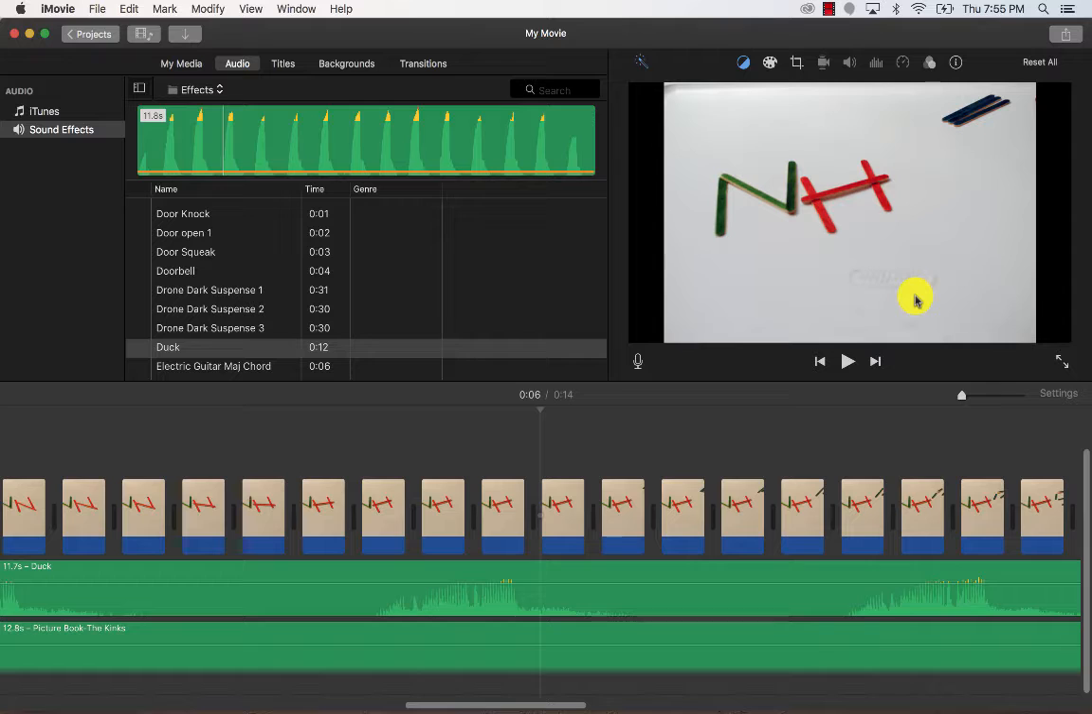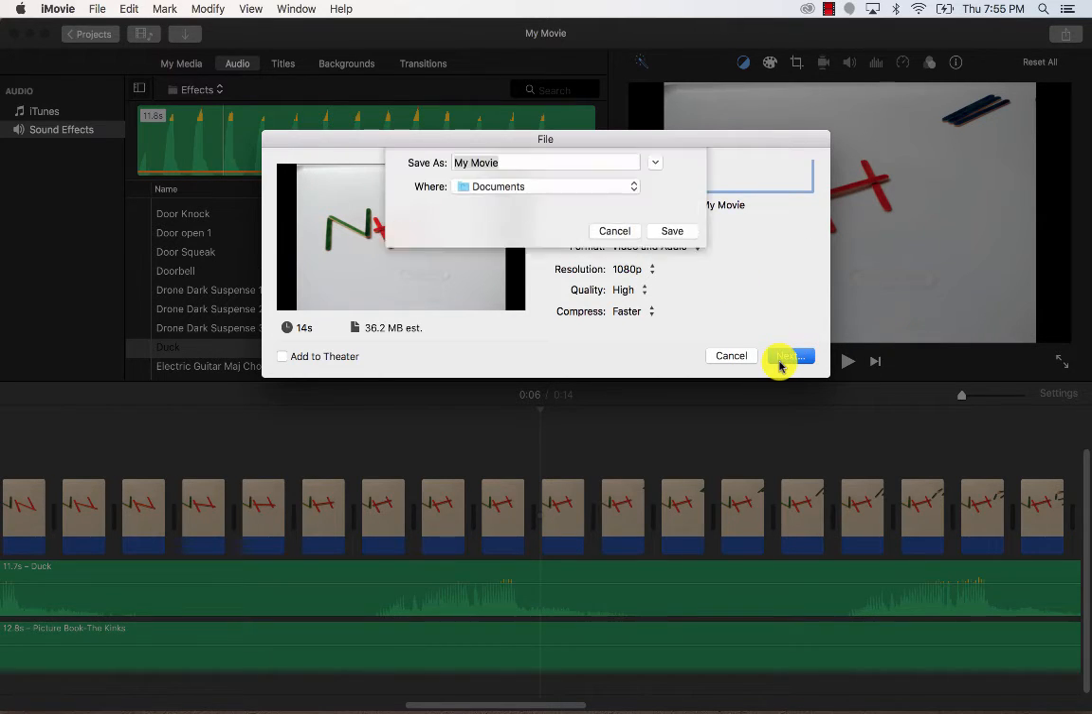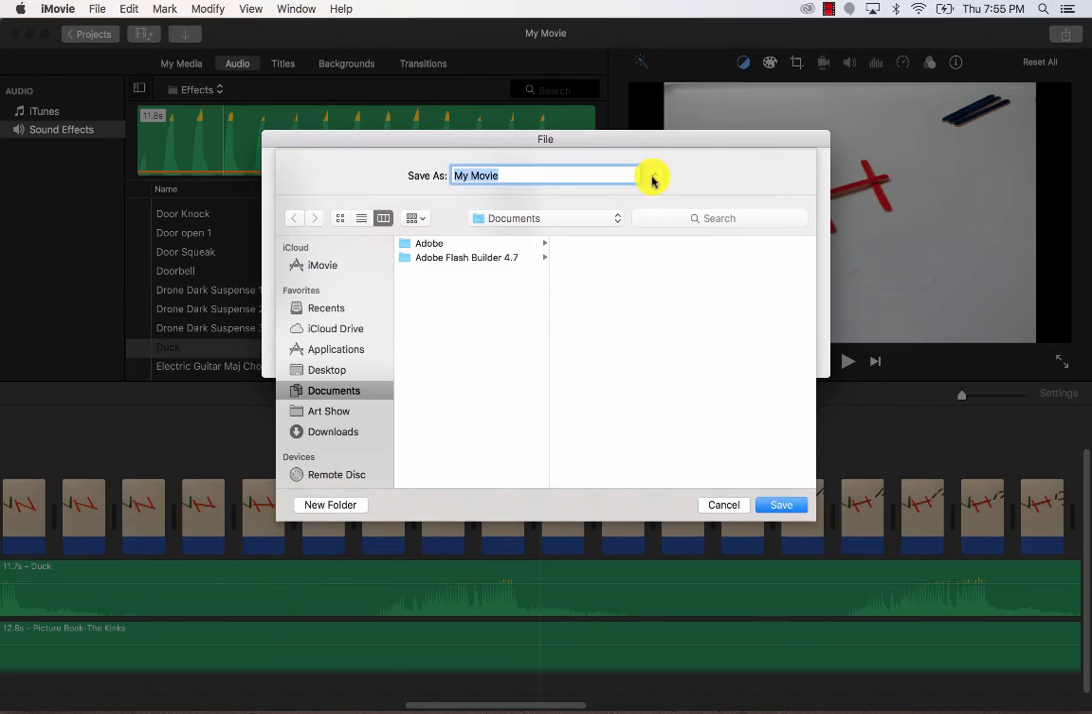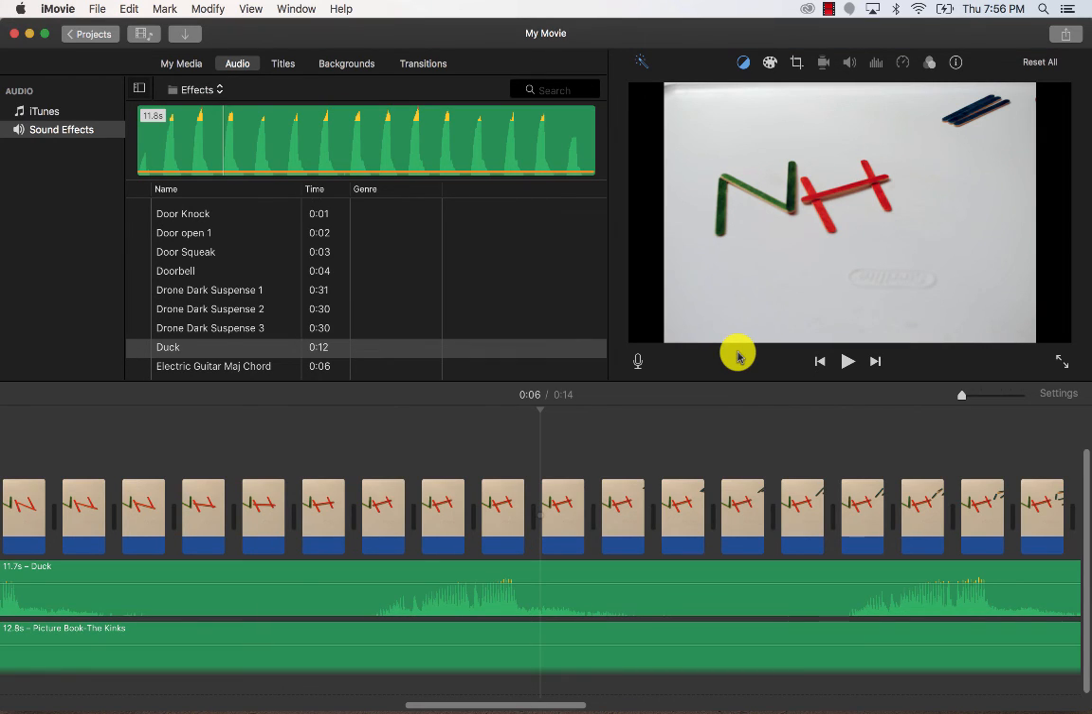Once you are completely done, you would then hit your little share button up top here, choose file. You can title this your name and so forth and so on. Hit next, drop this down so you can choose where you want it to go, into the projects folder or into your folder, and then hit save. I'm not going to do it now. But that is iMovie in a gist. Good luck.